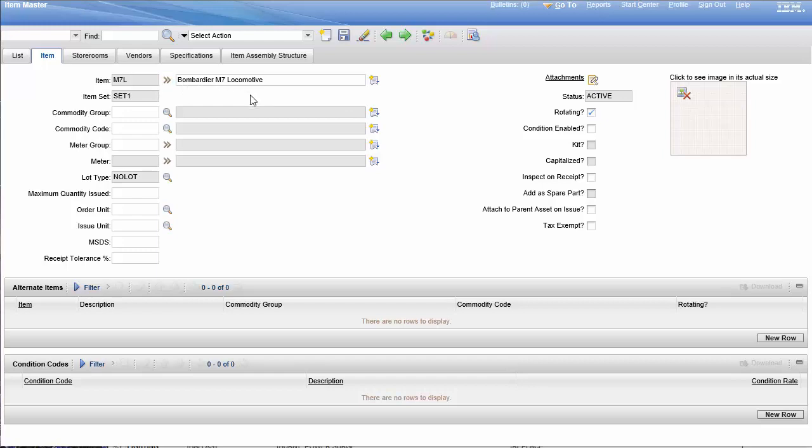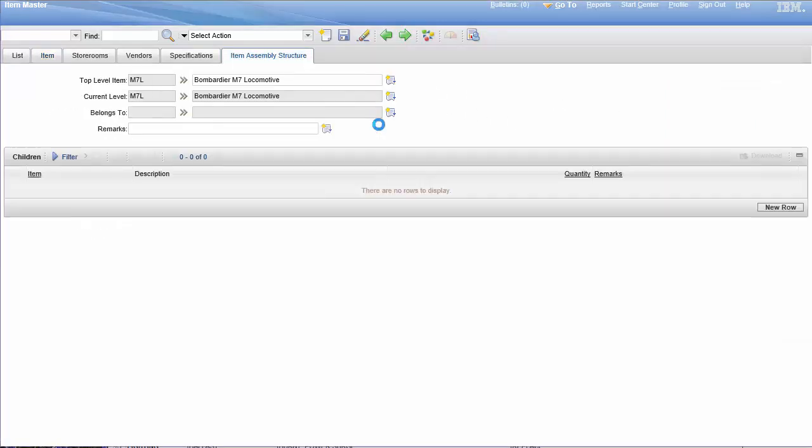So right here I have an item master for a Bombardier M7 locomotive. It's just one I grabbed out of IBM's demo site, so it's not too filled out, but it's filled out enough. It's rotating and it's active. So that's pretty much all we need for this. We're going to go to the item assembly structure tab.